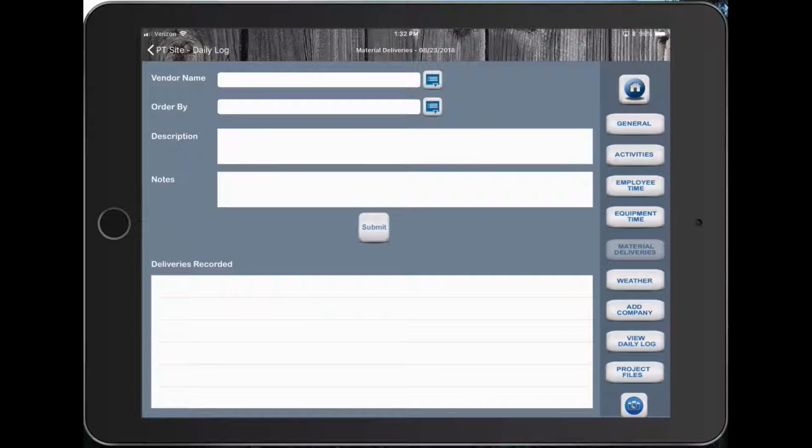Next we're going into material deliveries. This is a great feature for accounting and purchasing to know what has been delivered to the job site. You simply enter the vendor, who ordered it, and enter a description and notes.